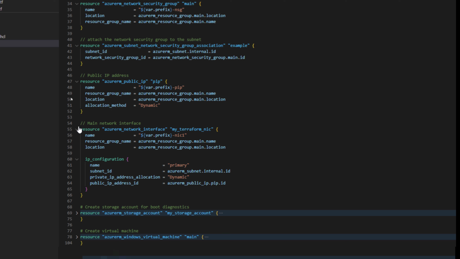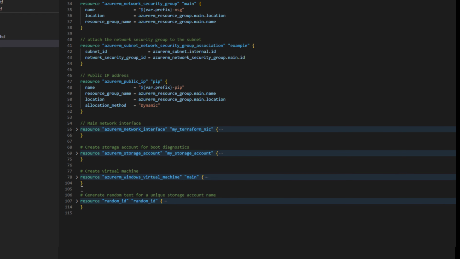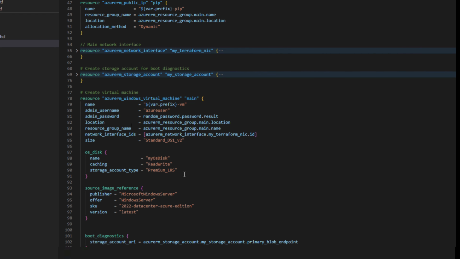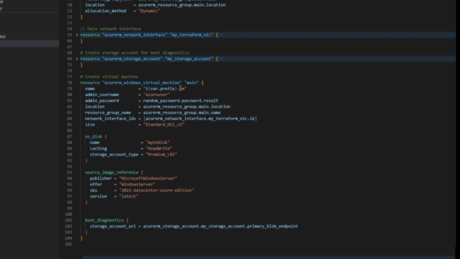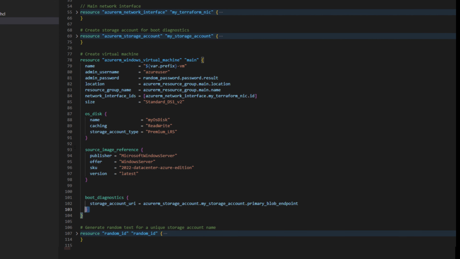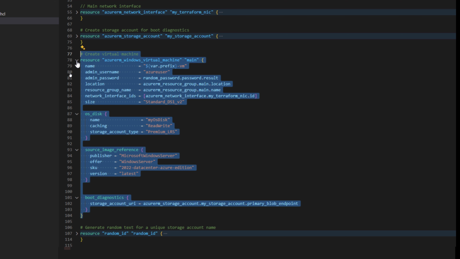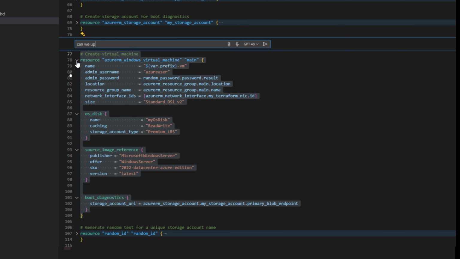Okay, we have the storage account too, and we are creating one virtual machine. As you can see here, we have the virtual machine and its definition, and it's actually Microsoft Windows Server 22 Datacenter. And here I can ask Copilot, for example, can we update this code instead of creating one virtual machine?